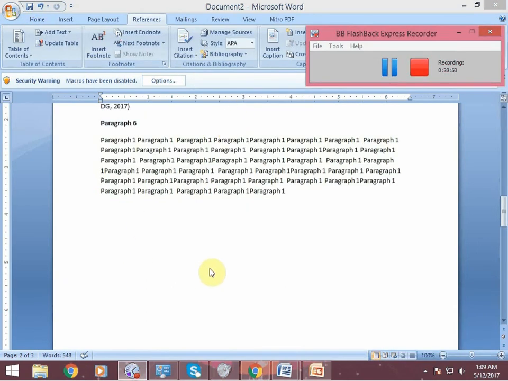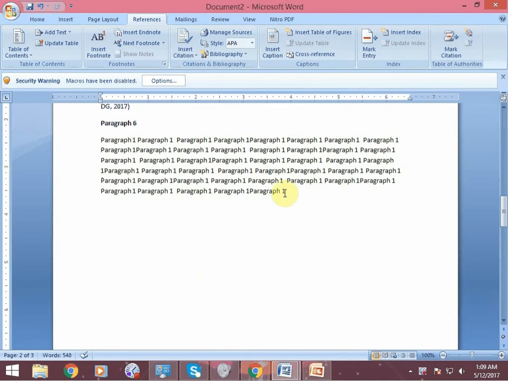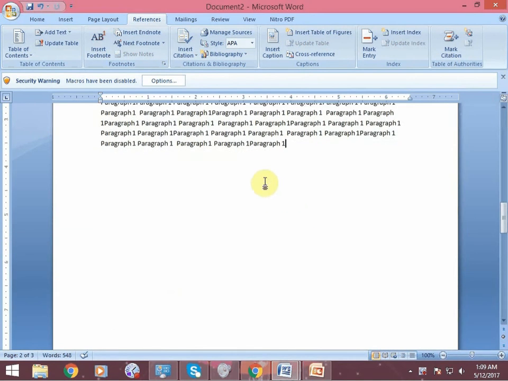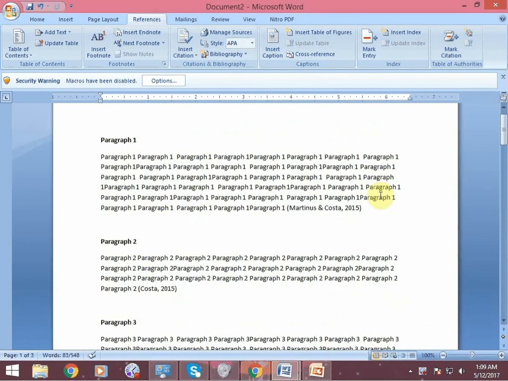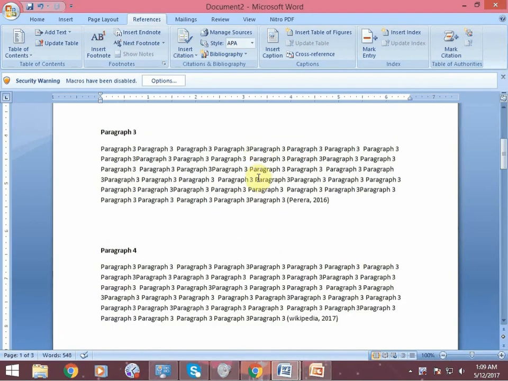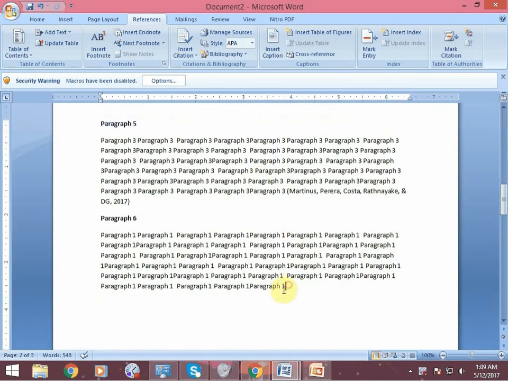Right. Now let's say you have to add another citation to a paragraph in your document. Let's say paragraph 6 is taken from the same source, the same book from which I took paragraph 1. For paragraph 1 I have already added the citation. So for paragraph 6 I don't have to add the citation all over again from scratch.